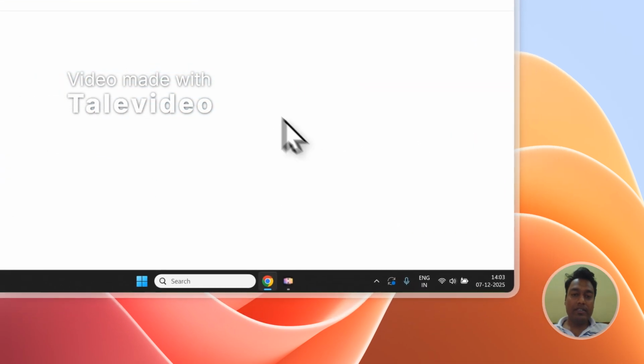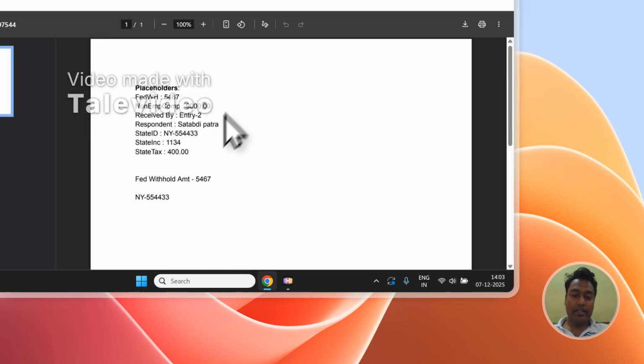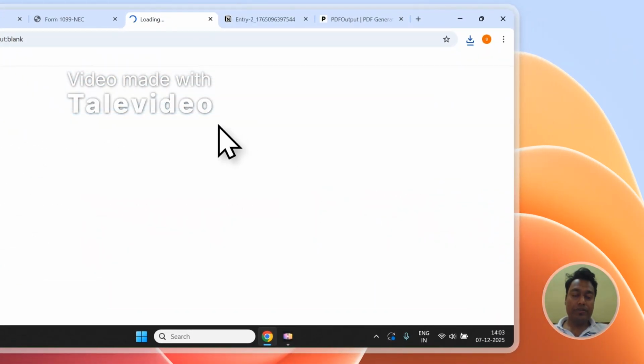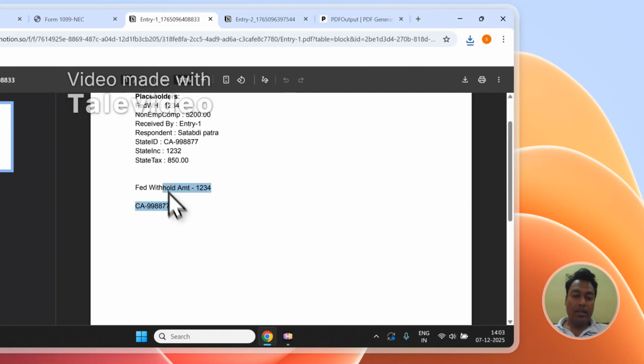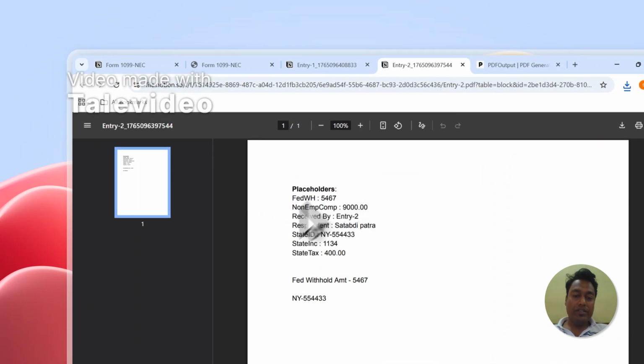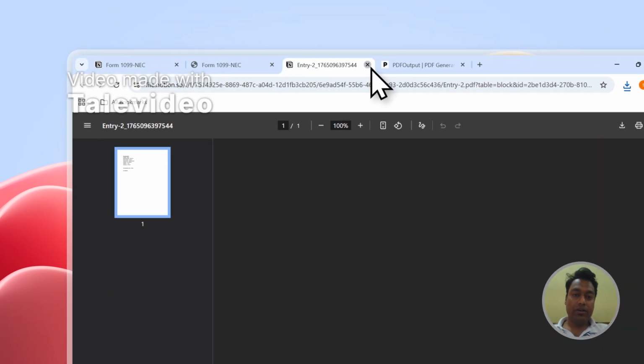Now let me click open and see one of the files which it has created, and you can see all the placeholders have automatically been converted into the database values, and then it has been converted into PDFs. And let's open up the second record. We should be able to see the same pattern over there, and you can see all the placeholders automatically converted over here as well. So we just generated two PDF files out of the database and we created it completely on automation.